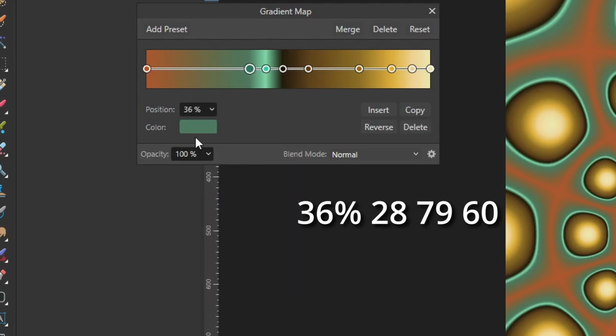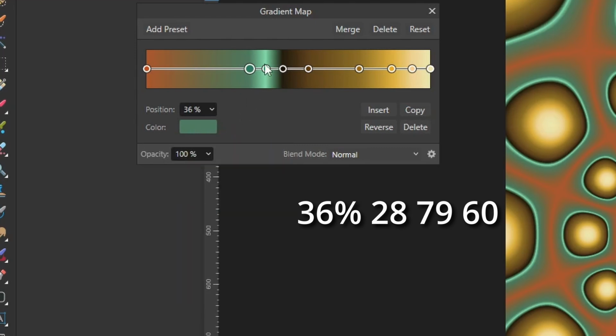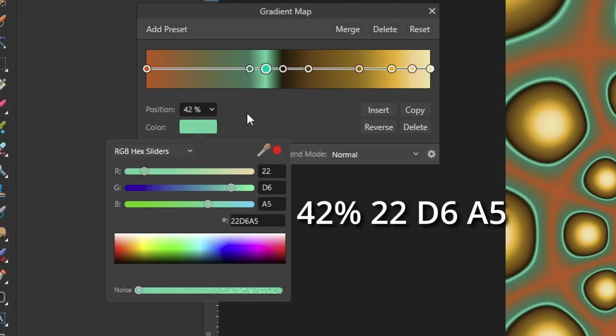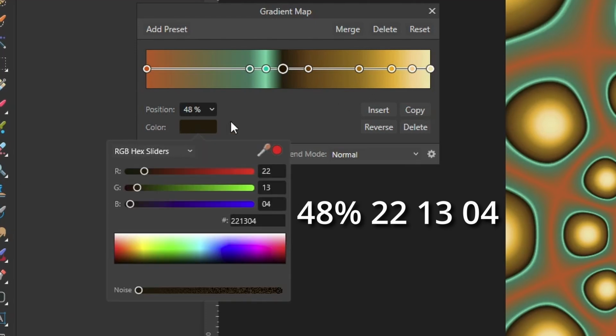Then at 36%, I have 287960. And I go up to a little bright spot here at 42%, and that is 22D6A5. And I have sort of a dark edge coming in over there. That one is 221304, and that's at 48%.